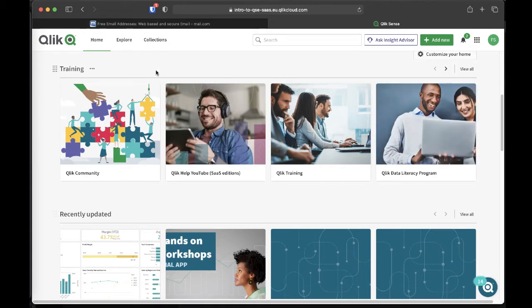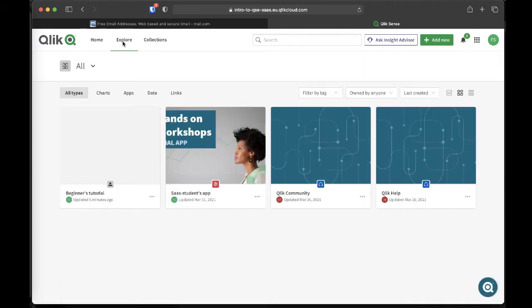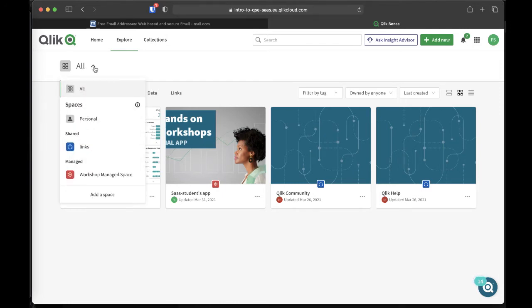Now, to see spaces, we start by clicking the Explore menu. By default, we see all spaces, which is this menu here. If we click the drop down, we can see the spaces we have access to. In my case, apart from my personal space, I've been given access to the link space and the workshop managed space. We'll use the content in these spaces throughout the workshop.